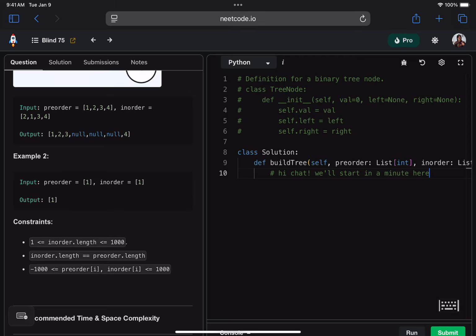And then the constraints: the length of inorder is between 1 and 1,000, and that's the same as preorder. So both of them will be between 1 and 1,000, and they'll be the same. And then the values will be between -1,000 and 1,000. Again, that's not a huge deal to us. We won't really be manipulating them at all. And this isn't even a binary search tree, so we won't really be comparing them either.